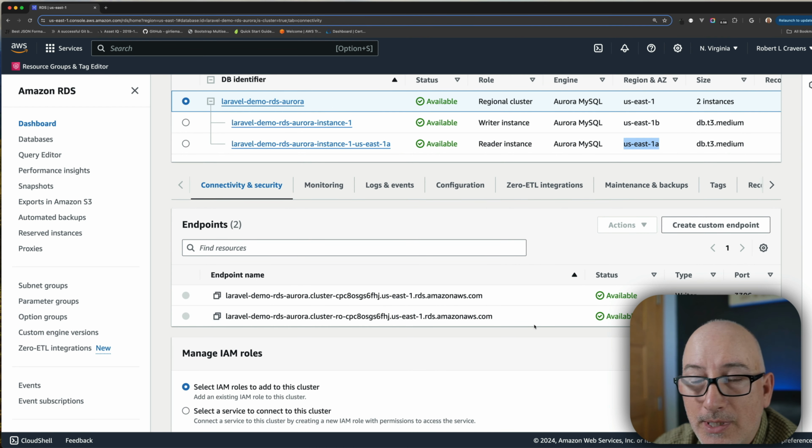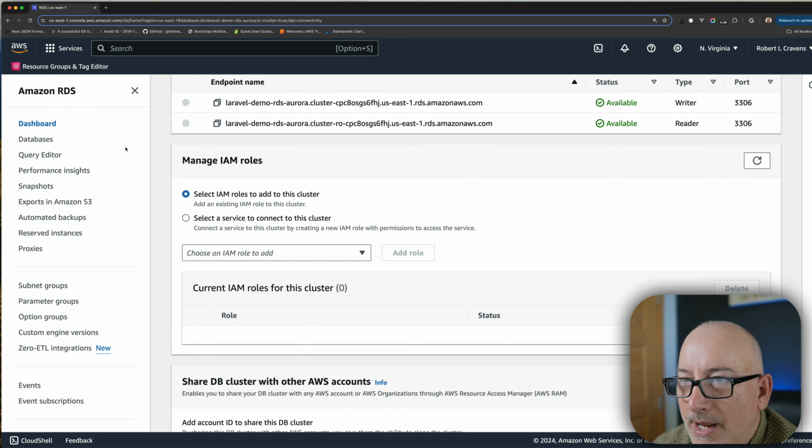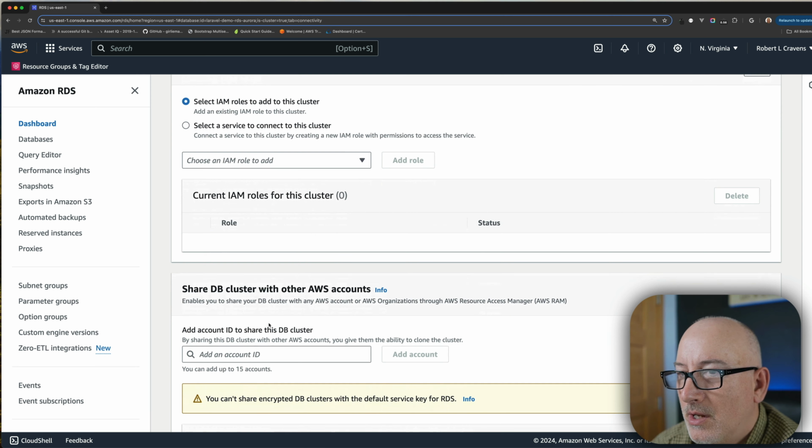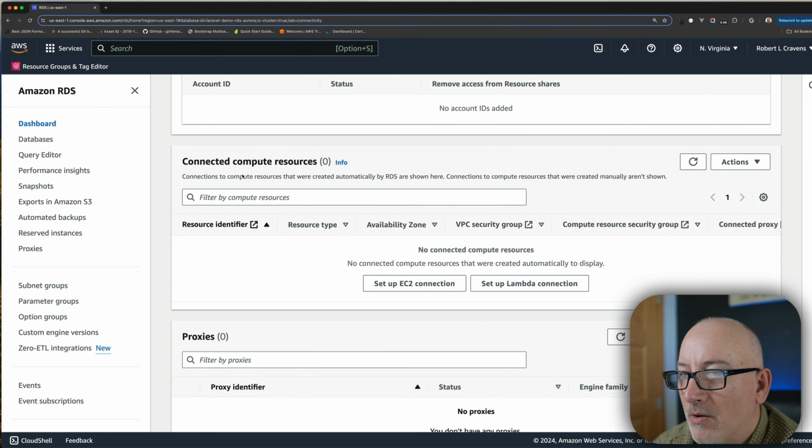We'll test both of those in a little bit with our Laravel application. You can add some security rules if you need to. It looks like you can share this cluster, but I want to get to this part here where we connect compute resources. We have this EC2 instance that has our application running in it, and we need to set the security groups up so that it can connect to our RDS instance. This wizard is going to help us set those connections up. We're going to select Setup EC2 Connection.